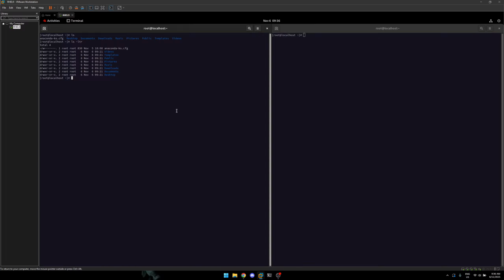The next one would be cd. So if you want to change directory into a certain file system, so we could go cd documents. There we go, and you can just tab it. So now we're in the documents folder.